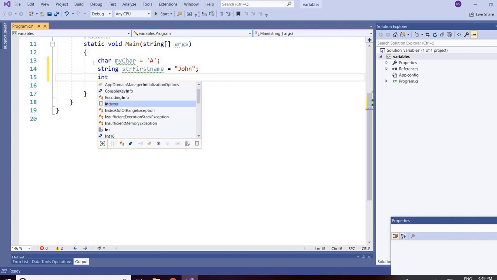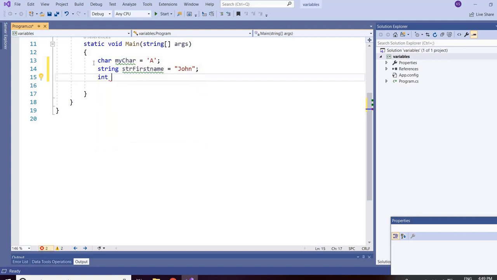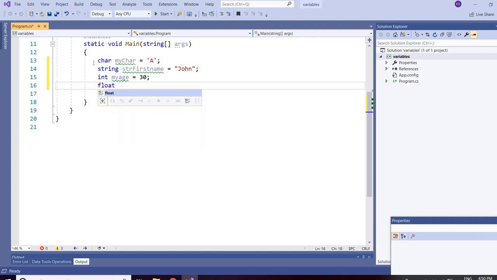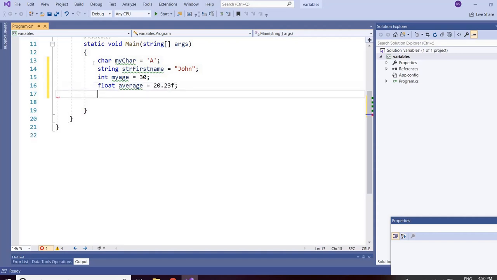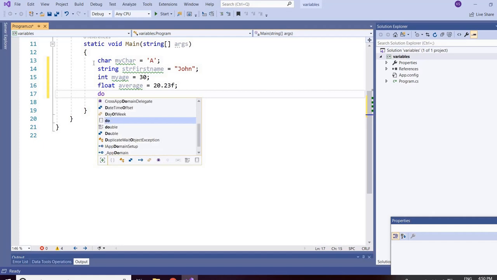So next is the integer type. Next is a float type with decimal values. And double.